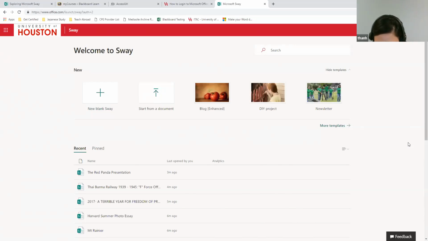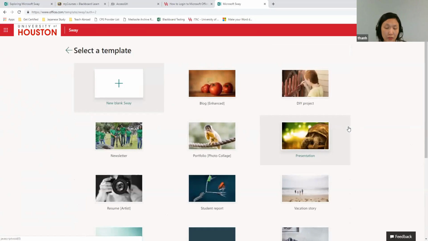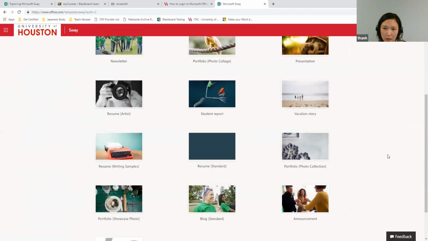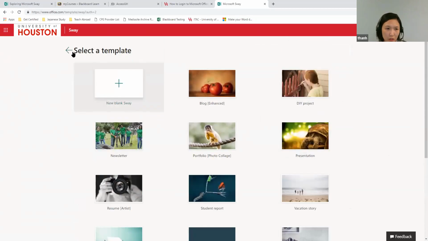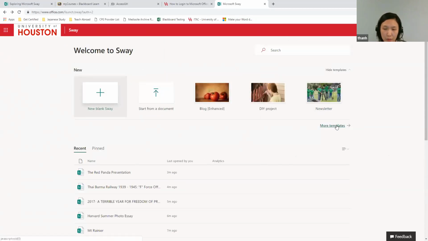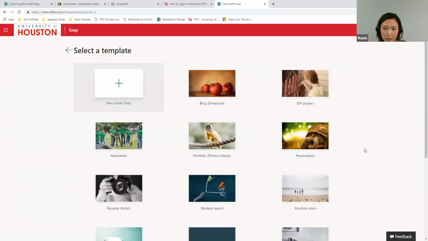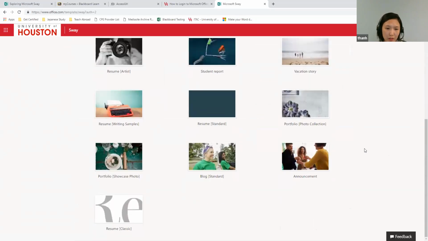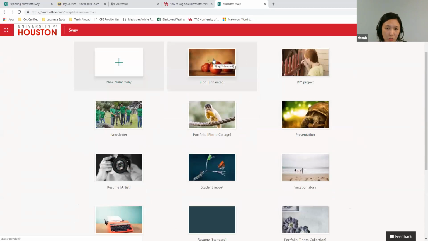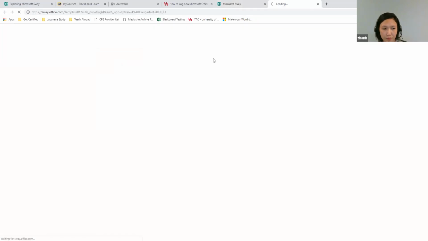Let me take a look over here. Oh, before I do that, I'm sorry, I just got lost a little bit. I wanted to show you some of the templates that Sway provides you, so that you don't necessarily have to start with something from scratch. So I got to here by clicking on more templates. And then there are just a few templates here. So let's take a look at a few.